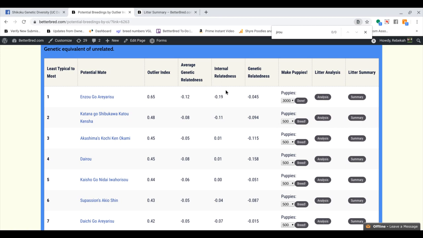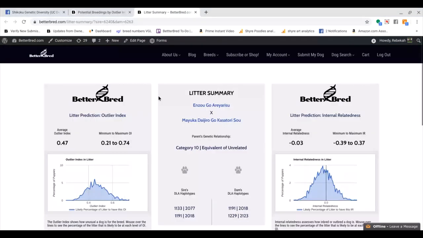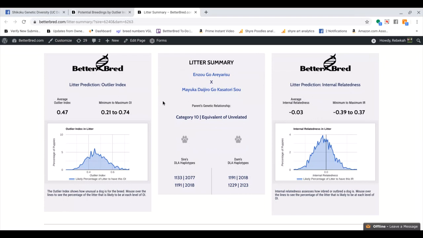Genetically unrelated, or rather, genetically his parents were unrelated from each other, relatively speaking. Now, again, I have to say that your data will change as more dogs are tested and we learn more about the population structure of the Shikoku. Now, if you guys had added photos, those would show up here. So let's look at this breeding and what it looks like genetically.